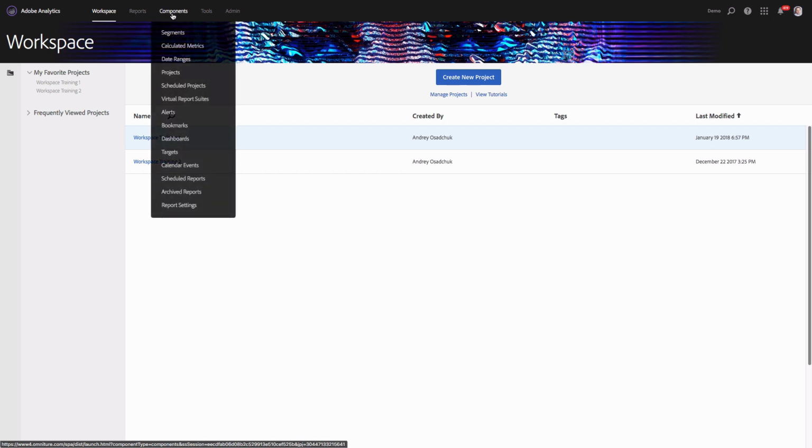The next link is called Components, and here you can find the components you have access to. For example, Segments. This is the place where you can find all the segments you created. You can tag the segments, rename or delete the segments. You can share them with other users or user groups. The same is true for calculated metrics and date ranges and projects. Projects here stands for workspace projects. You can also schedule the projects to be delivered to your colleagues. If you scheduled the projects, you can find them on this page following the scheduled projects link.